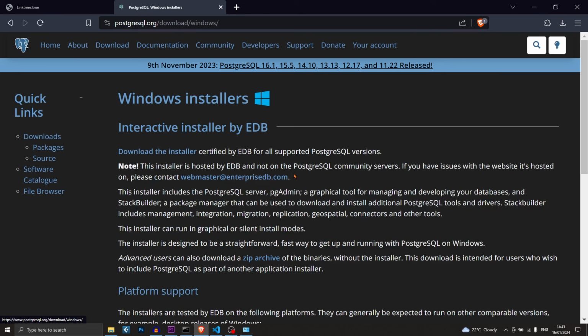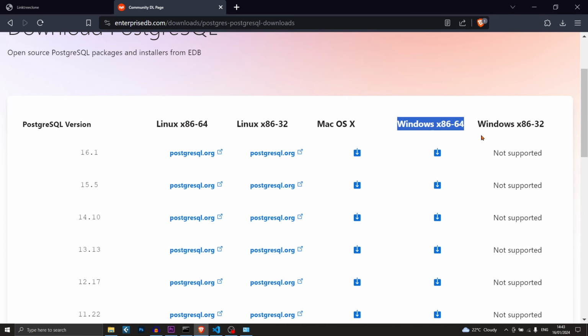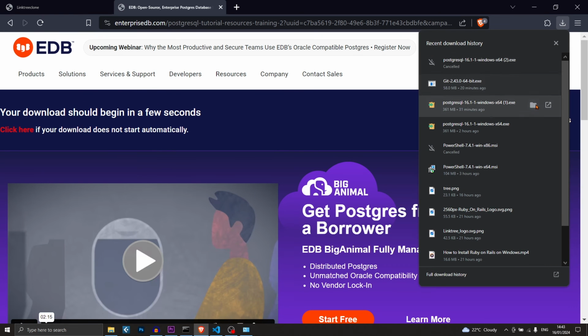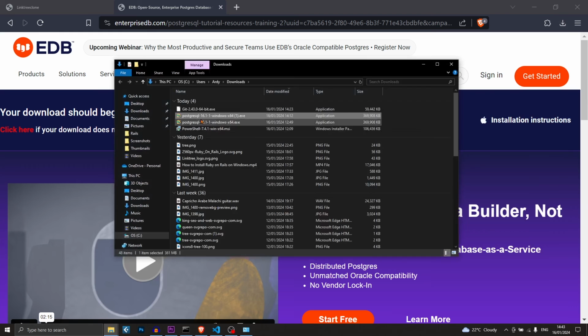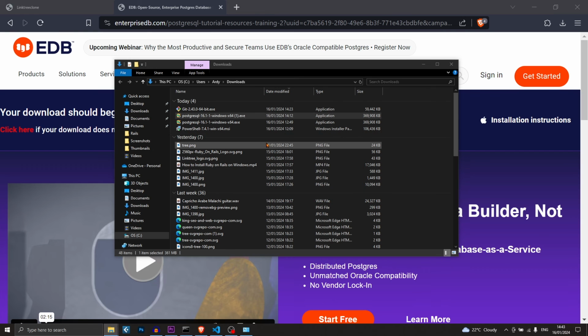I'm going to click on Windows, then I'm going to click download the installer. And that's fine. And then I'm going to click on Windows x86 64. Download this one. As you can see, it's downloading. I already have it downloaded, so I'm going to open it up. Once it's downloaded, double click it. We're going to click yes. And this is going to take quite a bit of time to download. So I'm probably going to stop the recording just so it doesn't get too big in the middle of it.